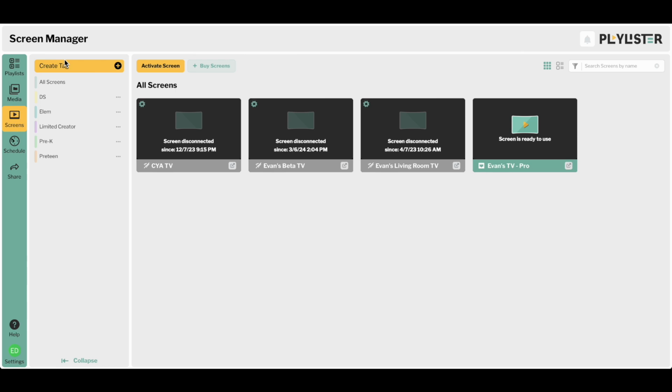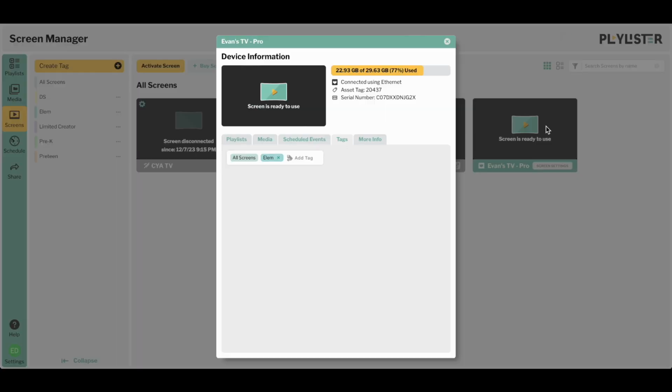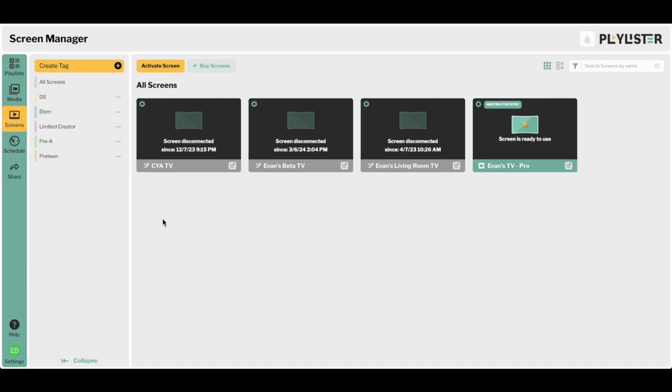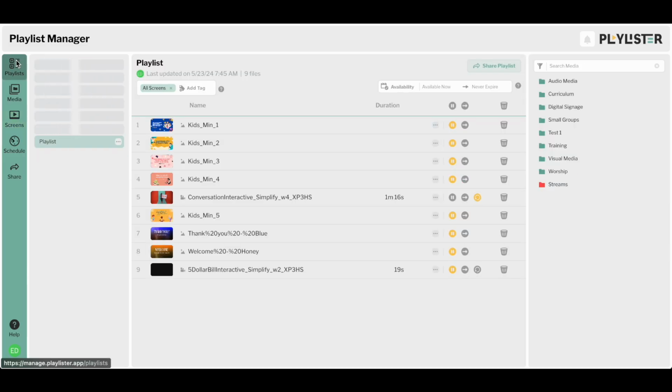From there, you can assign these respective tag or tags to your TVs by selecting the TV, pressing the fourth option Tags, pressing Add Tag, and adding all the respective tags that you would like in that classroom. Let's say this classroom is dual purpose for both elementary and preschool, so we'll add both tags. Select out of it. Go to Playlist now at the top left-hand corner once completed.